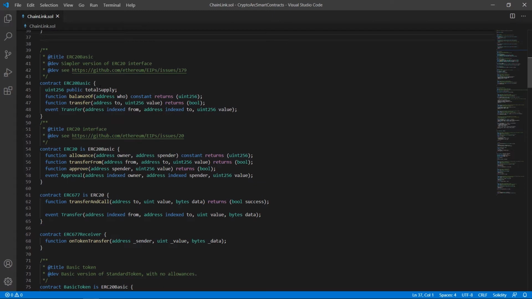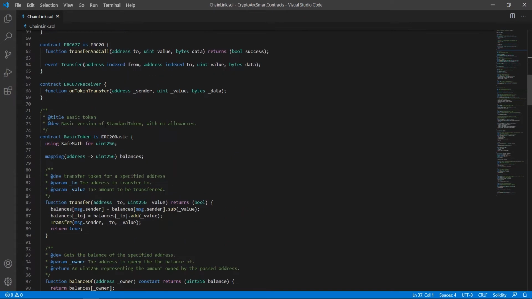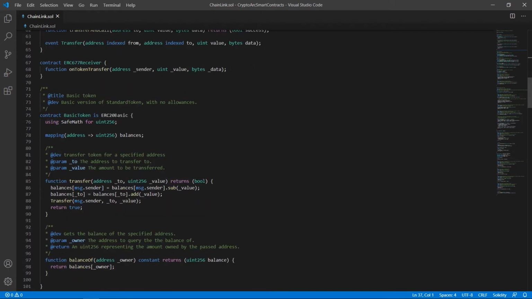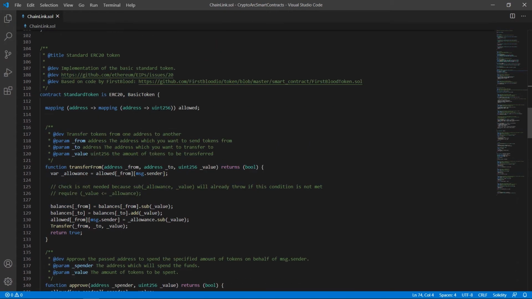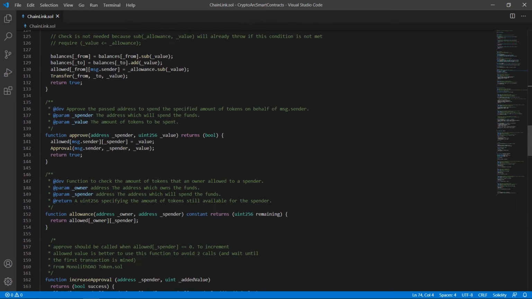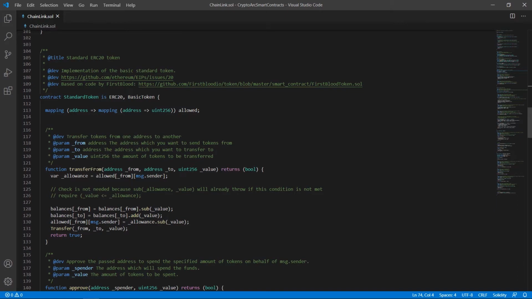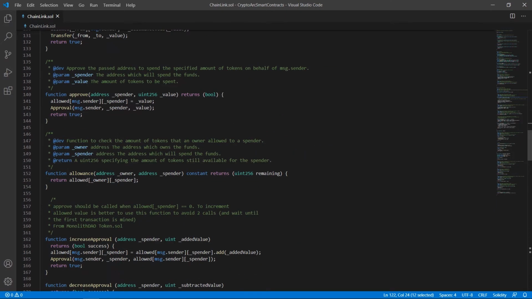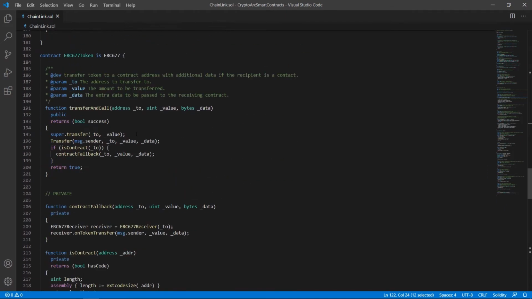Here's an ERC20 basic. This is just defining functions like balanceOf to check the balance of an address, and transfer. And this is implementing the ERC20 basic interface. Anyway, let's get down to the meat of it. These are all the standard ERC20 functions: transferFrom, approve, allowance, all that kind of stuff.